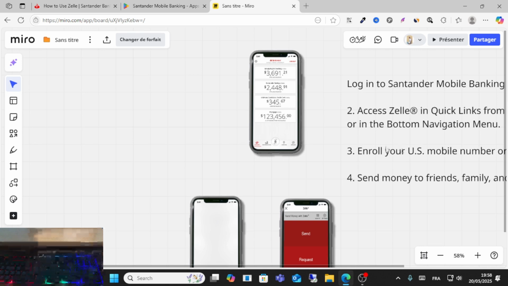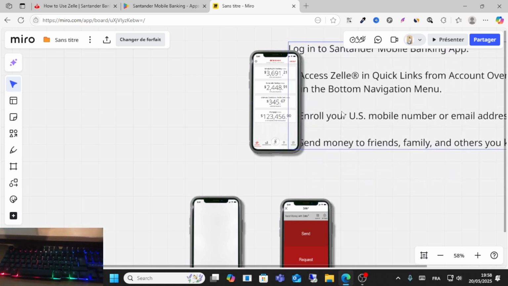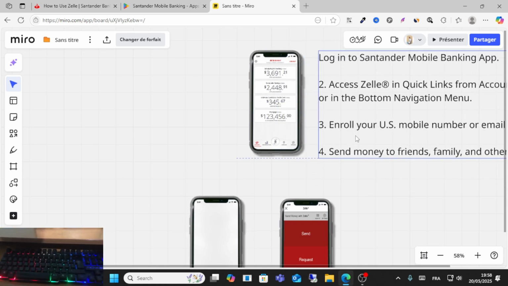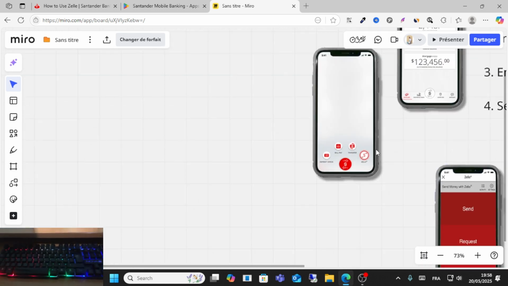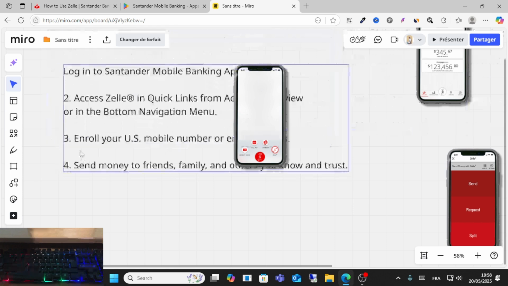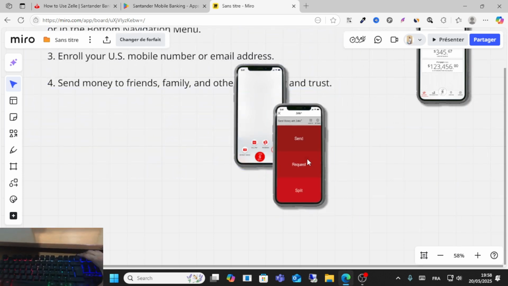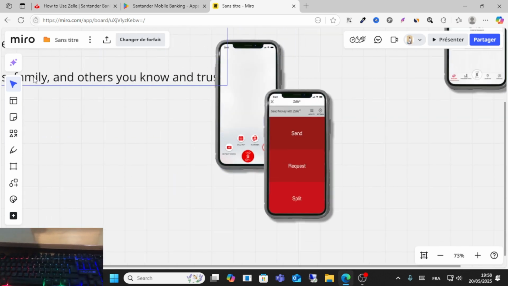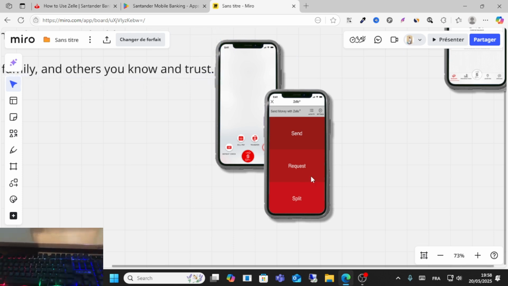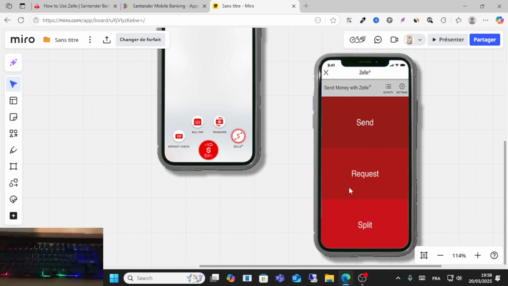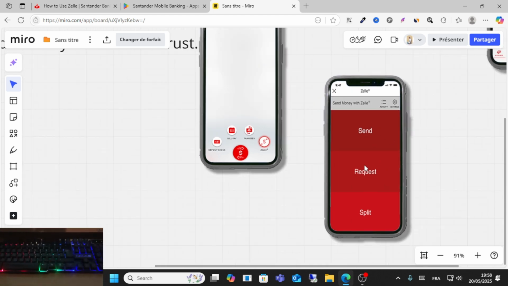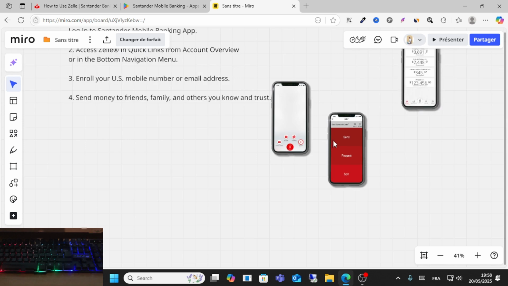After that, all you have to do is enroll your US mobile number or email address. Click on the Zelle option here and enroll your email address and mobile number. After that, you can send money to family or friends. When you access Zelle, you will find the options to send and request. You can send and request easily without any problems.